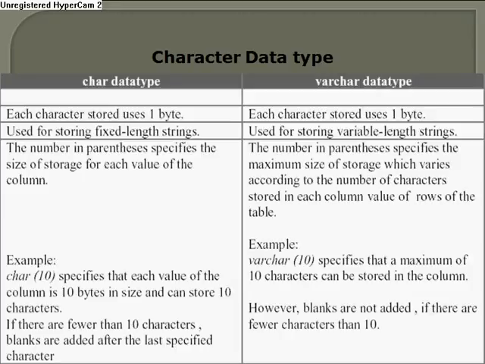Now see, here is the difference between the character data type and the varchar data type. The first point: each character stored uses 1 byte. Suppose any column which is character type in any table is used to store 1 byte for a single character. If we have taken a size of 5, then it requires 5 bytes in the database.